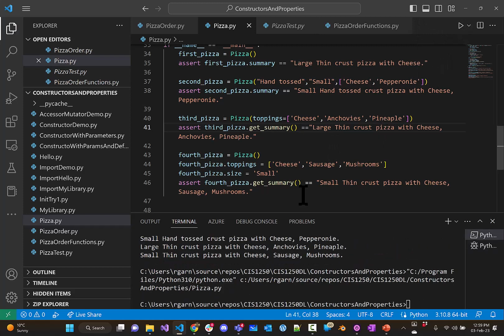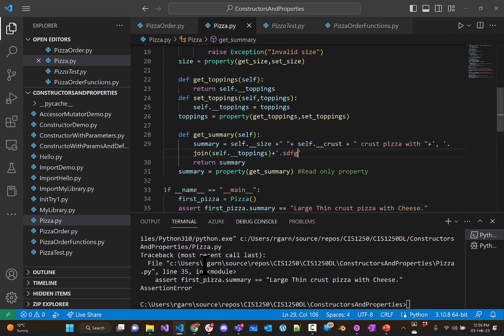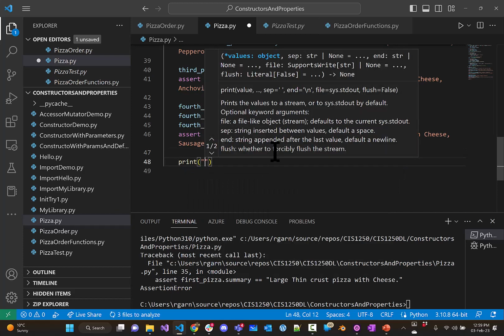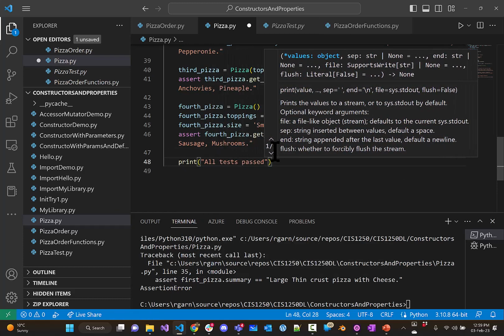And so if I run this, okay, that's good. If I have a broken piece of code, it'll stop and tell us there's an assertion error, so that there's something wrong with the code. And what I can do at the very end, if I wanted to, is just put a print: all tests passed.